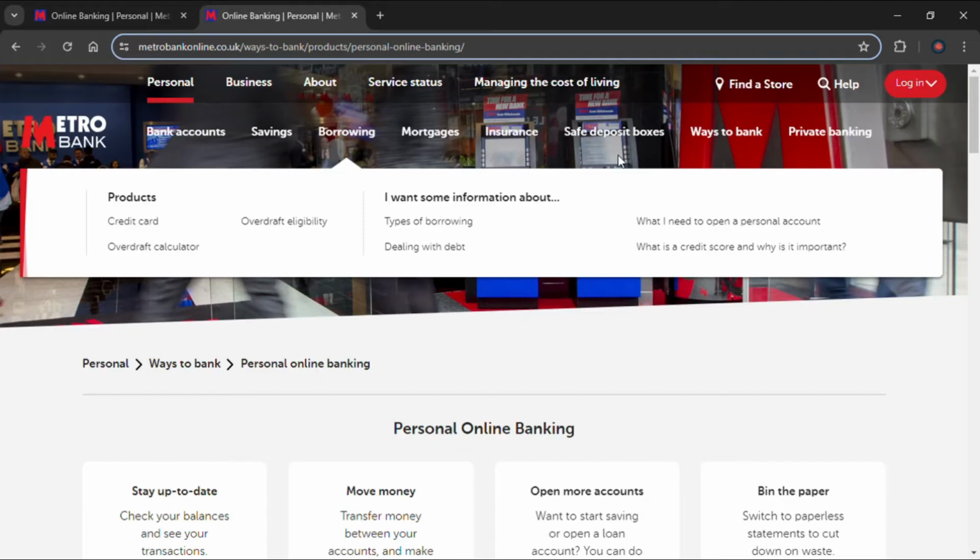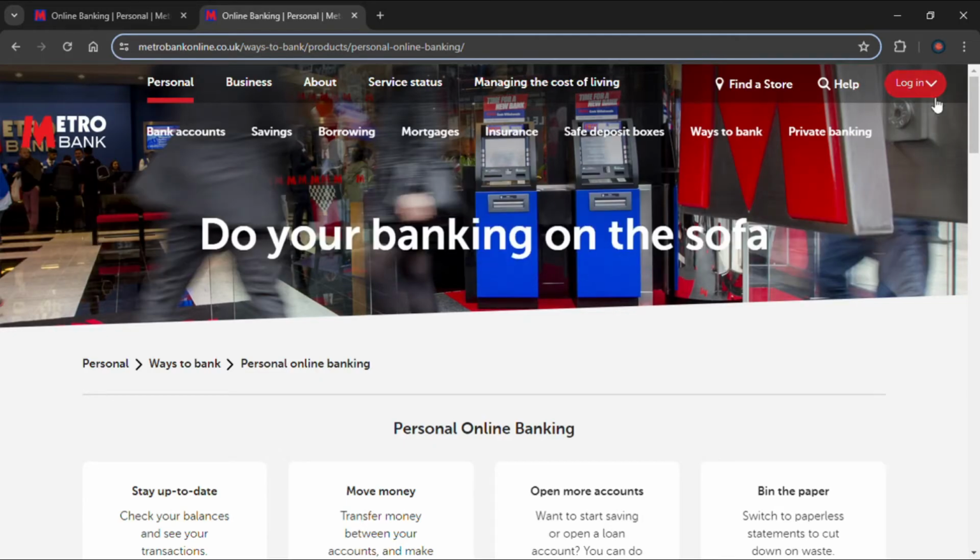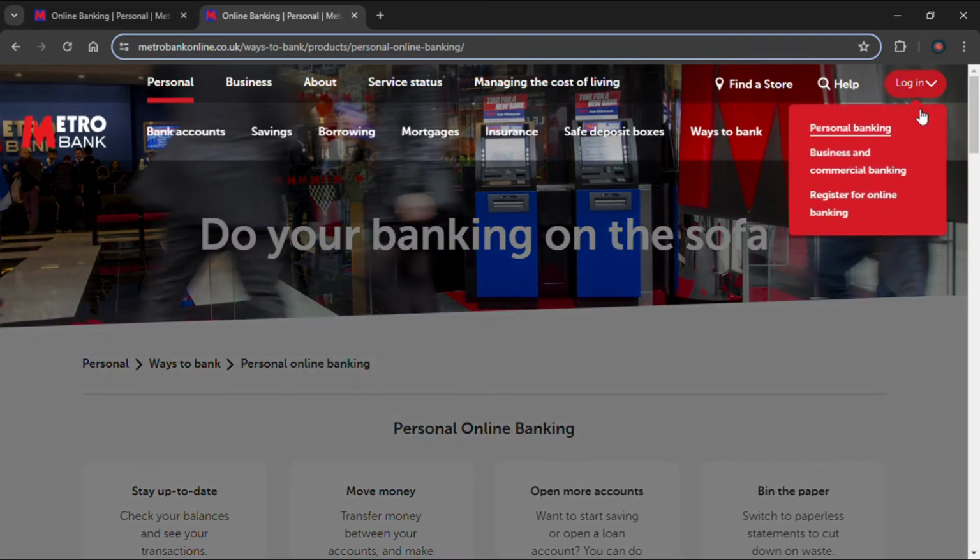After doing so, you can see there is a login button on the top right corner of your screen. Tap on login and another pop-up will be on the screen for you to choose which account you want to log in to, or to register for online banking. Tap on any account you want to choose, hover over it and then click on it.